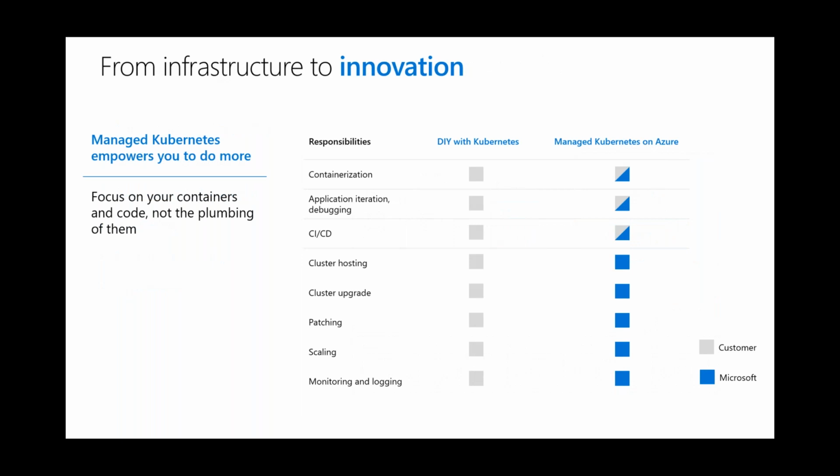All right, cool. So managed Kubernetes empowers you to do more. And what that really means is that the Kubernetes service is going to be taking on a lot of the typical responsibilities that your infrastructure team would have. So you'll see in this chart, the key there shows whose responsibility each of these tasks are. And with the do-it-yourself with Kubernetes, which in some instances is an on-prem solution.